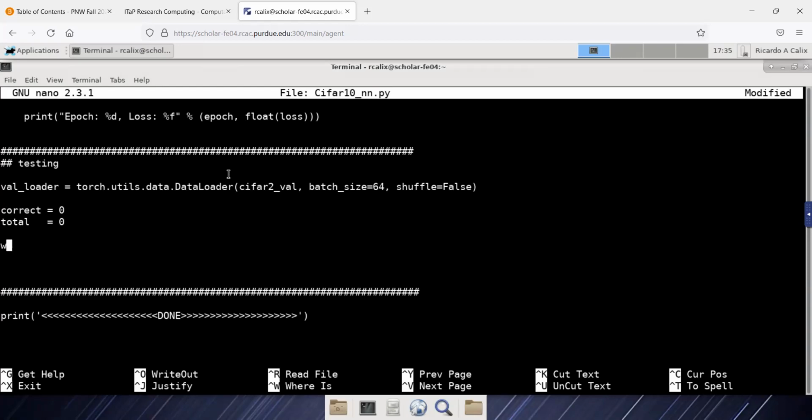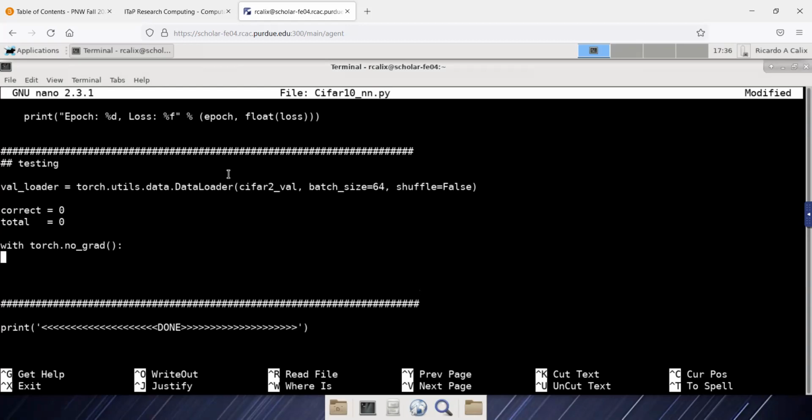So now let's say with torch.no_grad(), which basically means don't learn with this because this is testing. We're not training the model. Basically we're telling the computational graph, hey, don't learn the gradients. That's one of the peculiar things about Torch, but it does things like this. So with torch.no_grad(), and then we repeat the process.